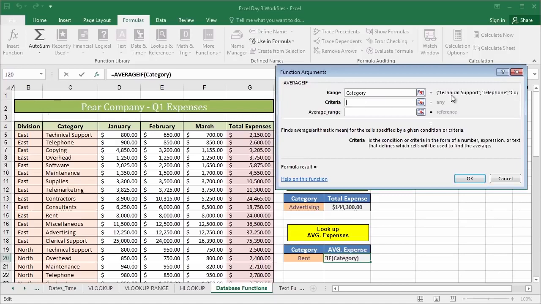Once again, verify that on the right-hand side you should see the first 3 instances of the category column: technical support, telephone, and copying. Our criteria, or the cell that we're using to determine what we're searching for, is here in cell I-20. So whatever this cell says right here, we're going to be searching for in the category column.